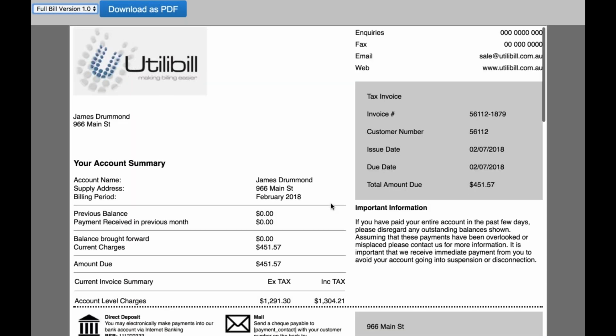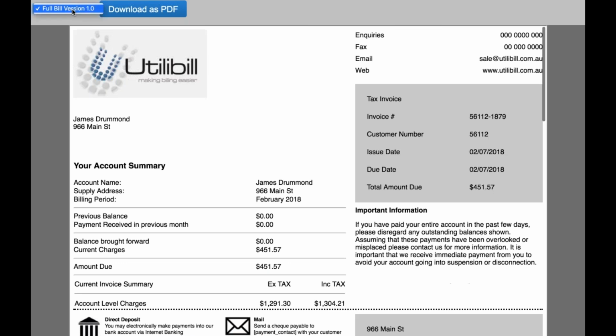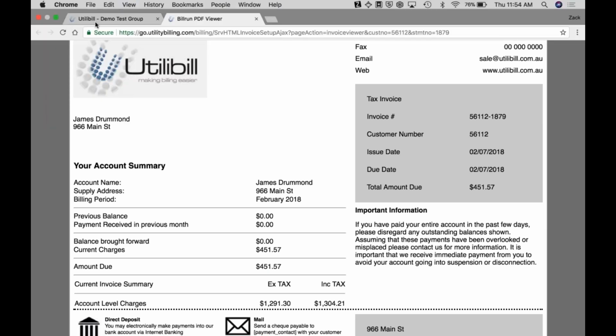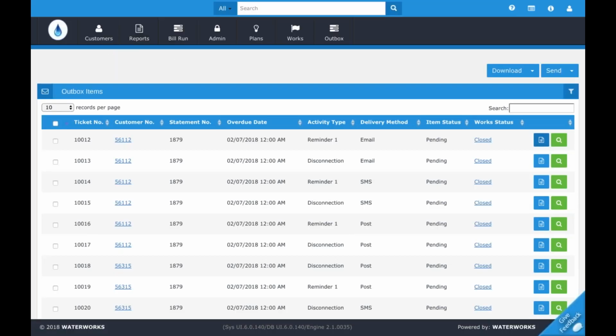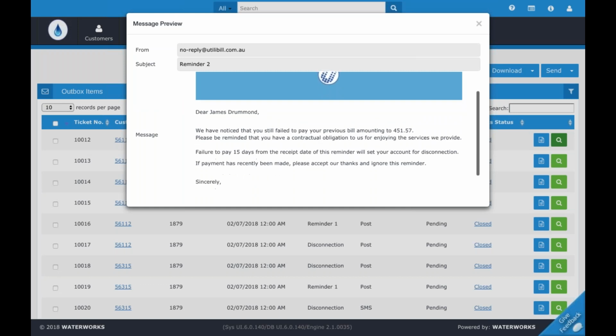So if you click this blue button here as well, you can see it opens up a quick PDF file. So you'll be able to actually see the full bill. It's taking a little minute here, but here you can see the statement that's been sent out, and of course that is the PDF here. Let's go ahead and click out. And if we go ahead and click the green button, we can actually see the email that would be sent out to this particular customer.